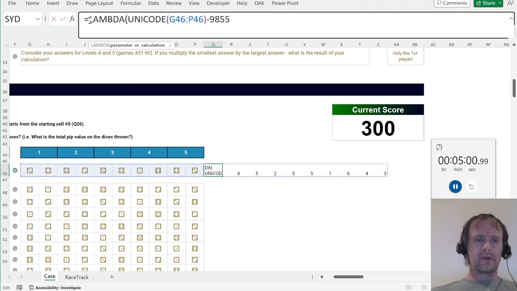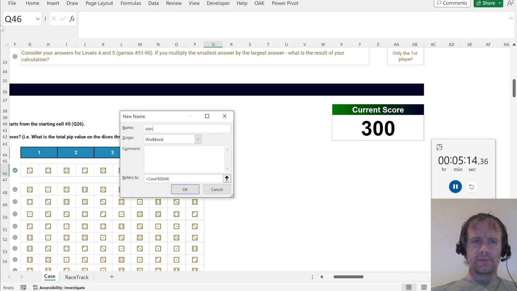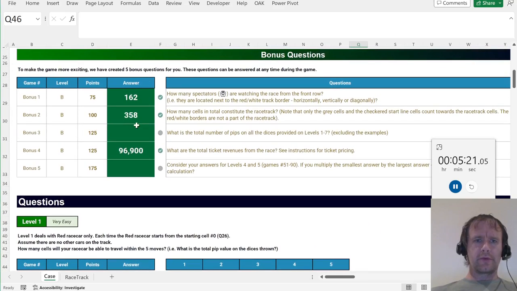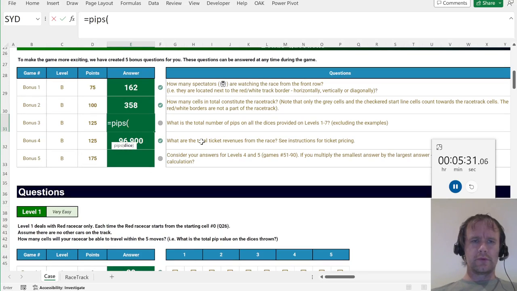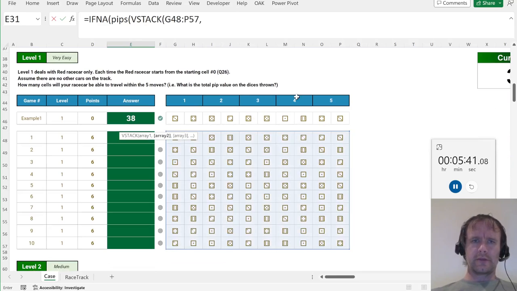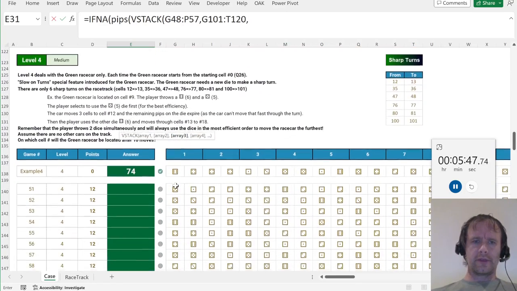So I'm going to say LAMBDA dice, I guess, UNICODE(dice) minus 9855. Take that, make it a named range. I'll call it PIPS. And close. And then the bonus question asks, what is the total number of pips on all the dice in all the levels? So here I'm going to say PIPS of IFNA, PIPS, VSTACK. I'm going to stack them all together. I want to exclude the examples. And the IFNA will mean that it just ignores anything outside the ranges.